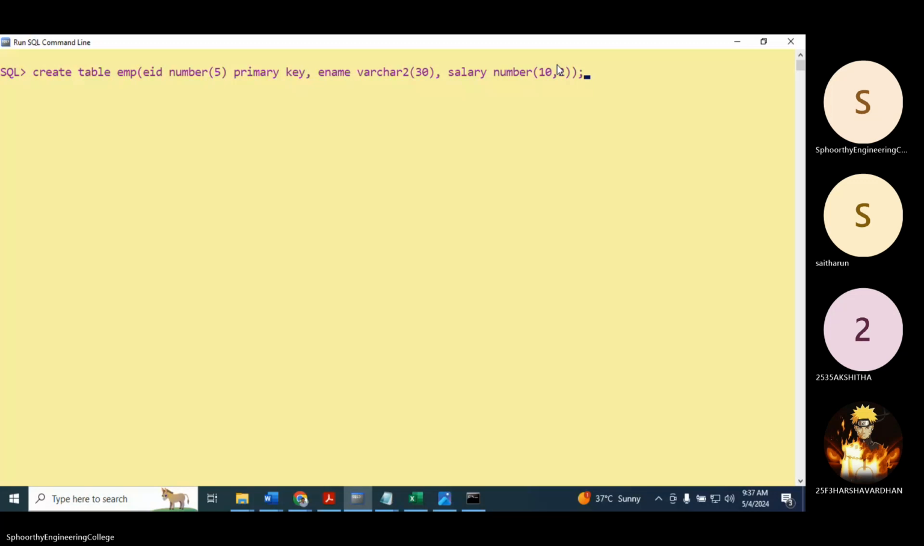Right, so this is the syntax. If you want, you can just make a note of it. Create table emp, employee id number of 5 primary key, ename, salary. Table created. Now I would like to insert some values into this one using a command again. Insert into emp values. Employee id is 1, name is Ram, salary is something like this, some value.